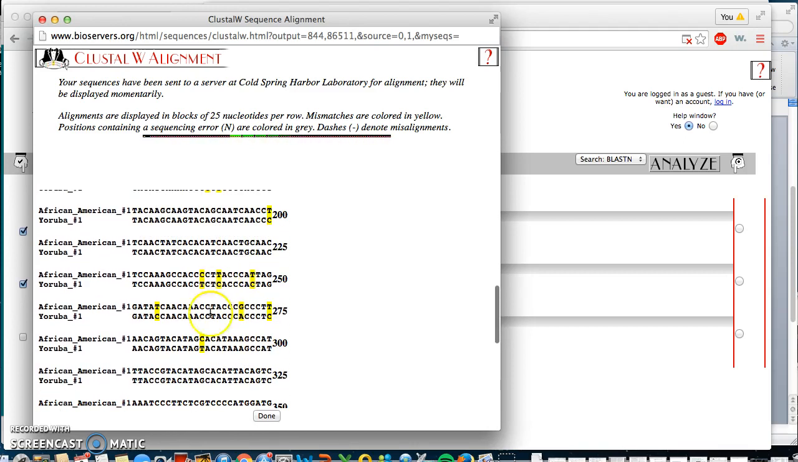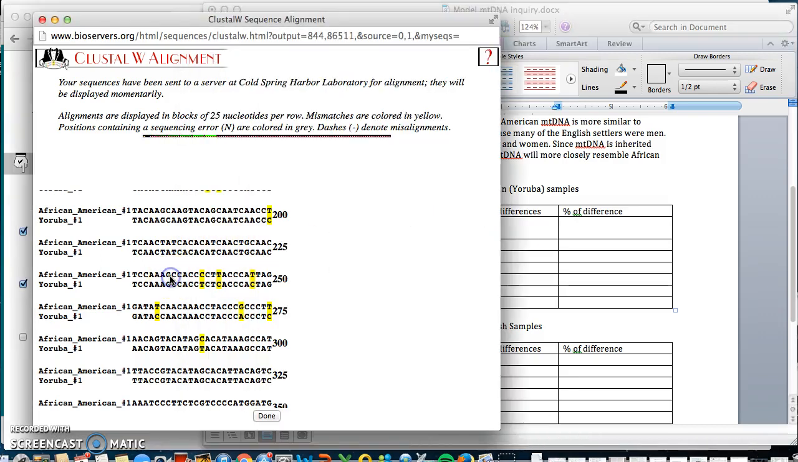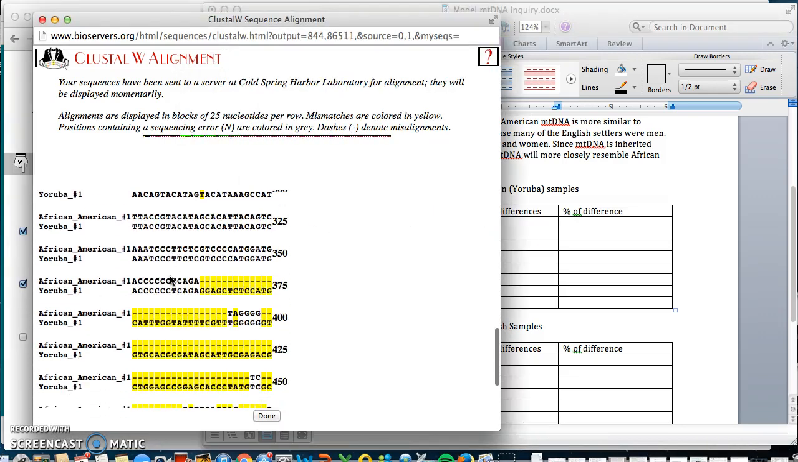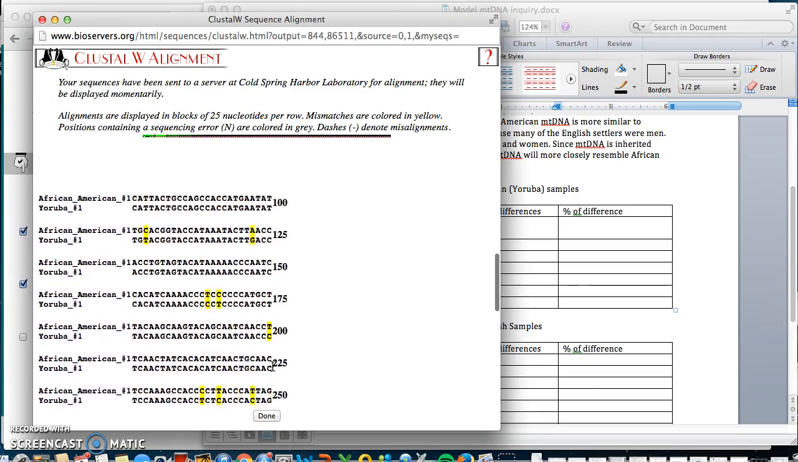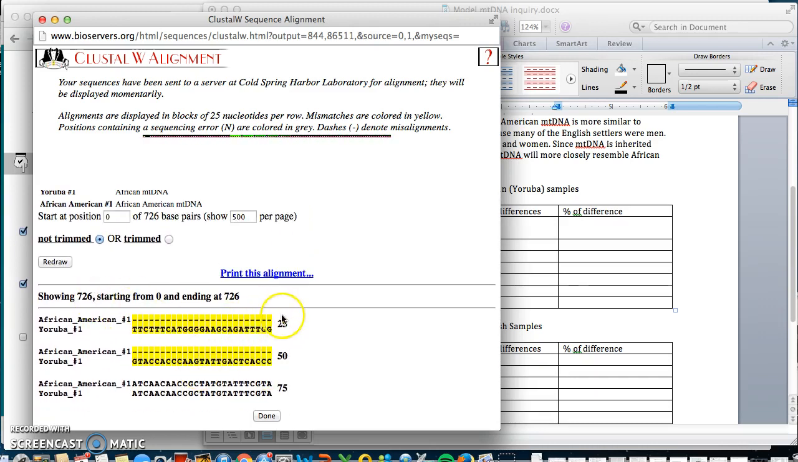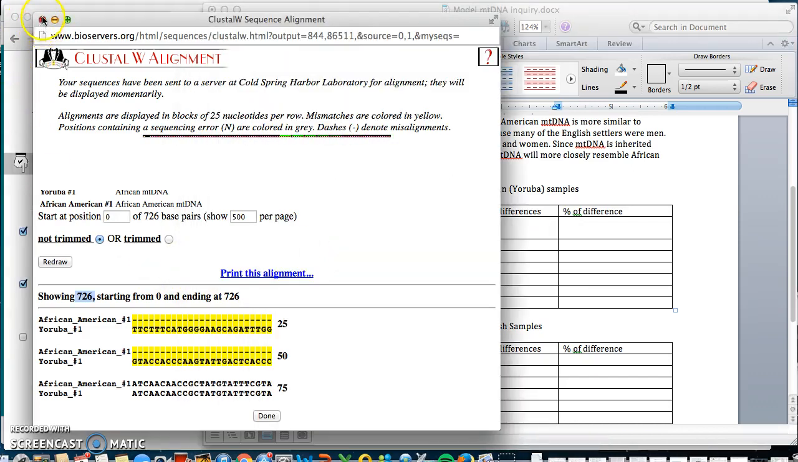So we'll go back up. We're only counting then the ones in here. So we had 12 differences. So right here we'll write 12. It'll also help to write down the total number of nucleotides that are aligned. If you go up here, you'll see that it is 726. So you'll write in 12 out of 726.